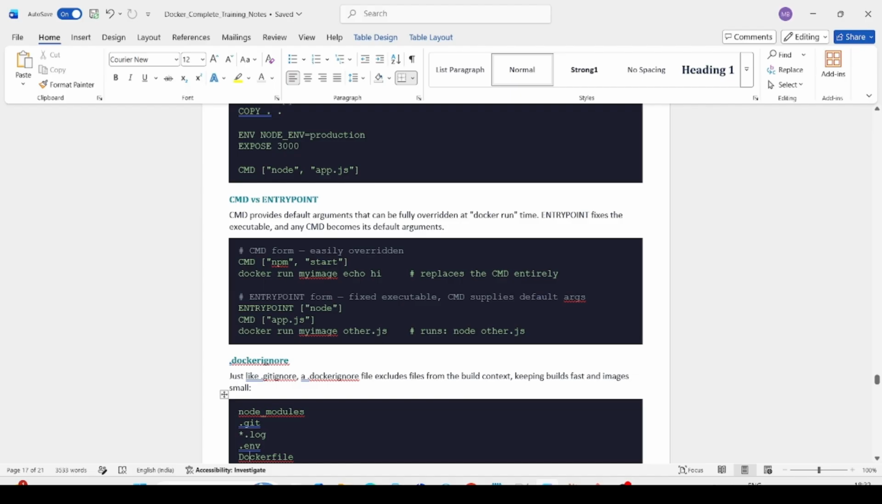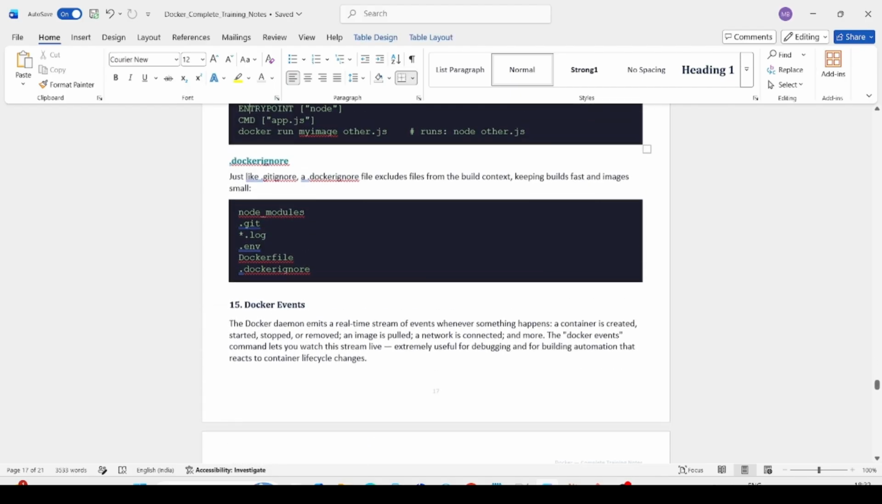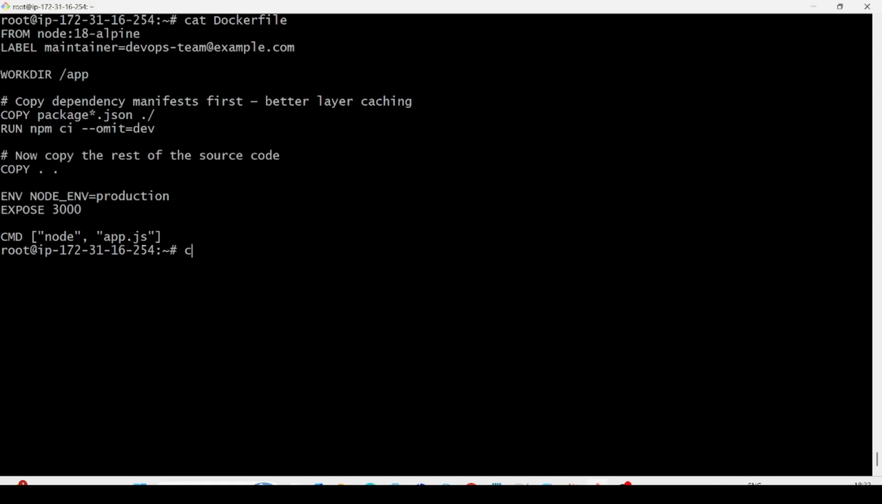That's it. Next is .dockerignore. Just like .gitignore, which we use with GitHub, the .dockerignore file excludes files from the build context, keeping the build fast and the image small. If you want to ignore some of the files, you can create a .dockerignore inside the project. So if you go here, you can create a file called .dockerignore with vim.